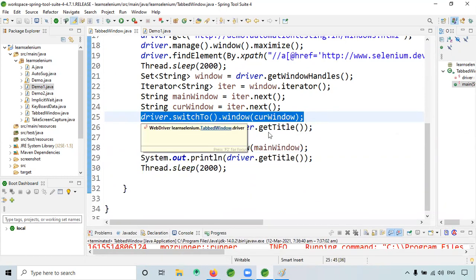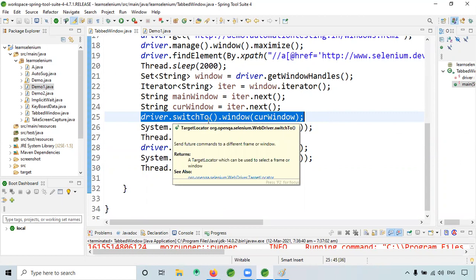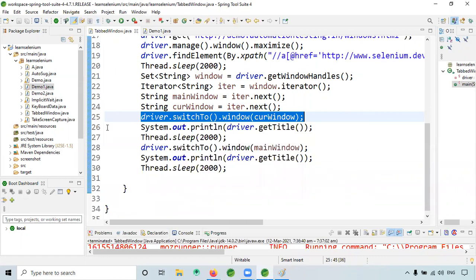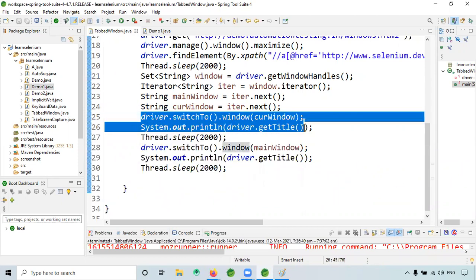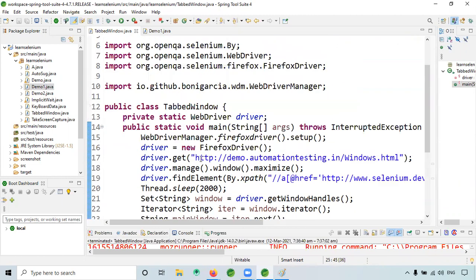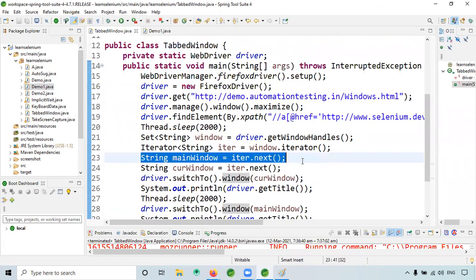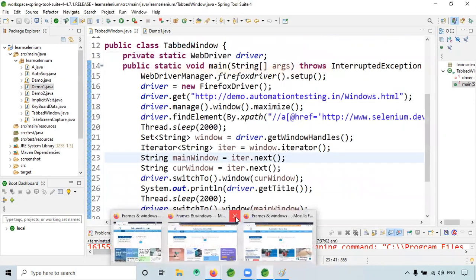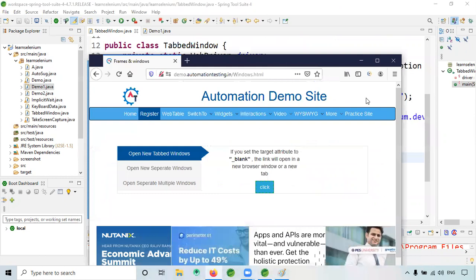After using the switchTo method, write the code, not only for the title. Whatever is there, if there is a text box or edit box, a login page, you can write all the code like that. So like that, switch the tabs and you are able to use it. Okay, so this is for opening in the new tab. This is working, and now we have successfully implemented it.